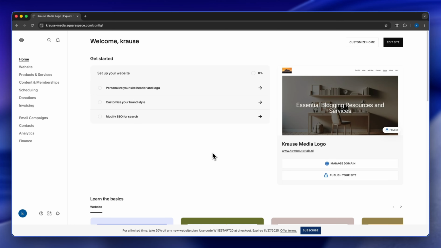Now the first thing I'd like you to do is log into your Squarespace account. Once you're in the Squarespace account, you're going to find the website that you want to change the font color for, and this is how your dashboard should look like after you do that.